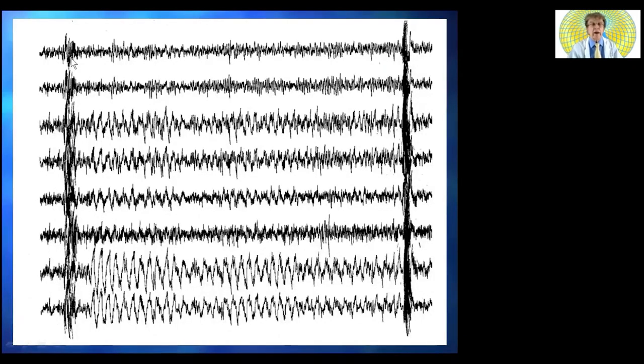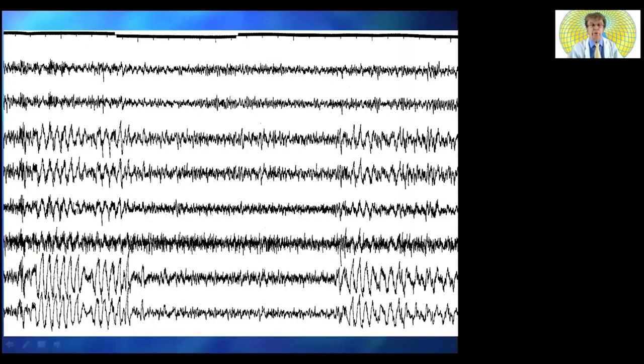And here he had a muscle twitch before the Kundalini rose. That's the blackness across the screen. And when the experience was over, he had a second muscle twitch. Here we see bursts of delta activity.